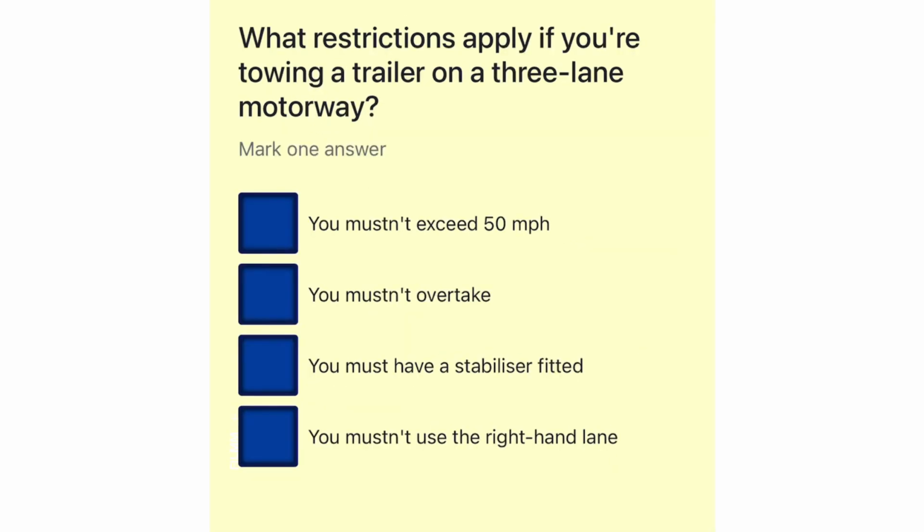What restrictions apply if you're towing a trailer on a 3-lane motorway? You mustn't exceed 50 miles per hour. You mustn't overtake. You must have a stabilizer fitted. You mustn't use the right-hand lane.